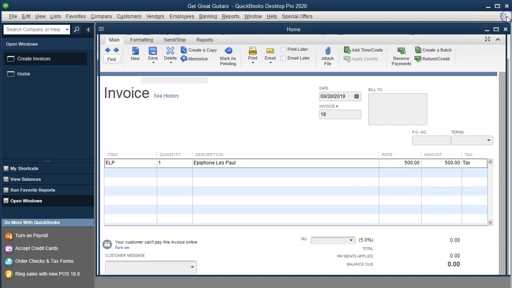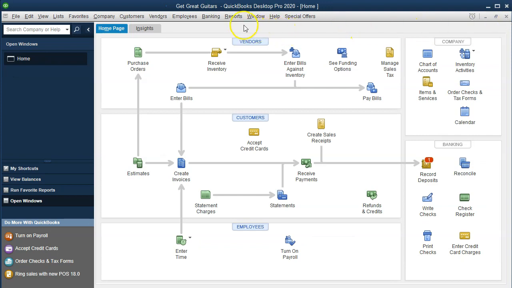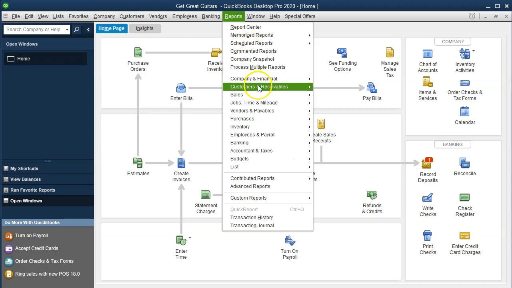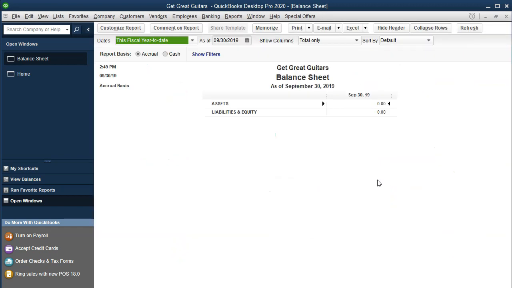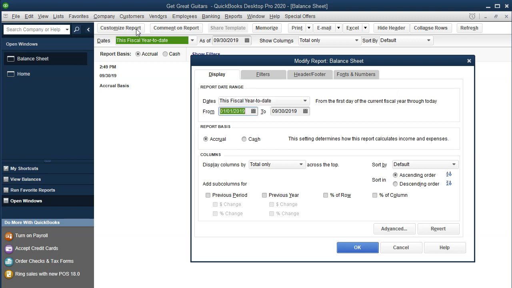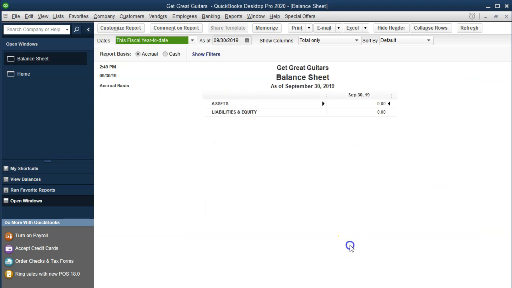So I'm going to close this back out. We're going to take a look at our main two financial statements, the balance sheet and profit and loss, by selecting the reports drop down up top, going into the company and financial, scrolling down to the balance sheet standard. Within the balance sheet standard, we're then going to go to the customized reports up top, and we're going to change the dates to 01/01/20 through 12/31/20. That's January through December 2020. We're going to select OK.